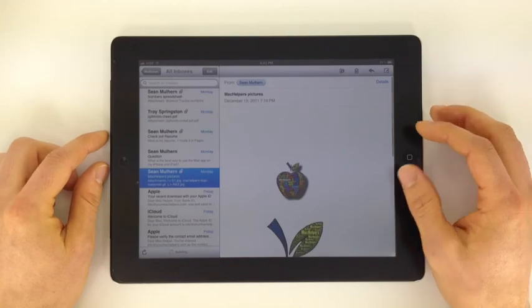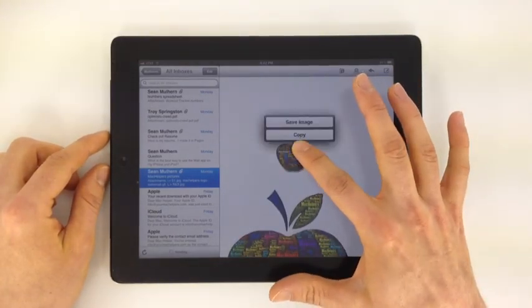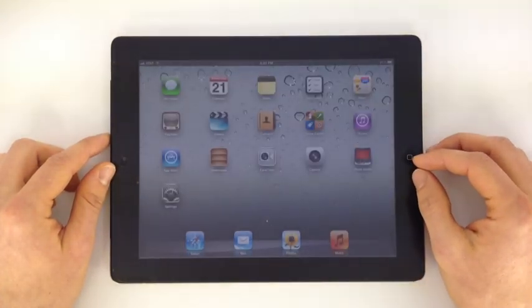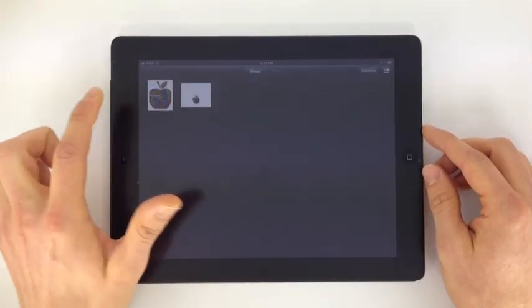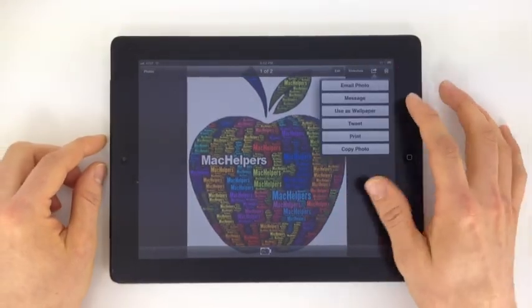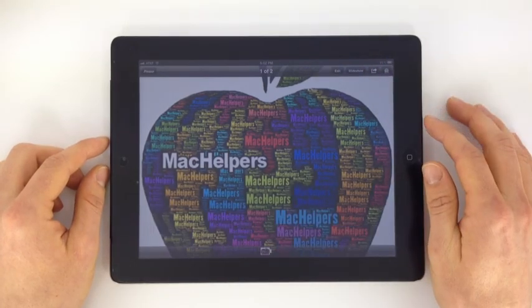That's going to be exactly the same as the images in here. So again, if we want to save an image, push and hold on it, Save Image. Those images are all going to get saved into the Photos library. Then we can see the photos. Go ahead and set one of these as your wallpaper. And that's it.